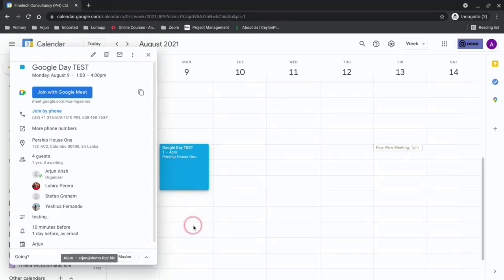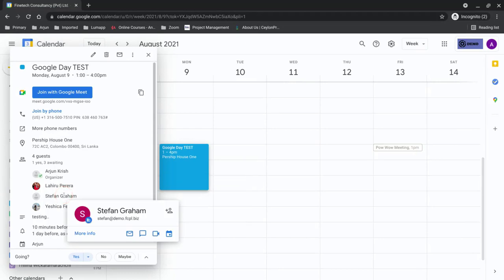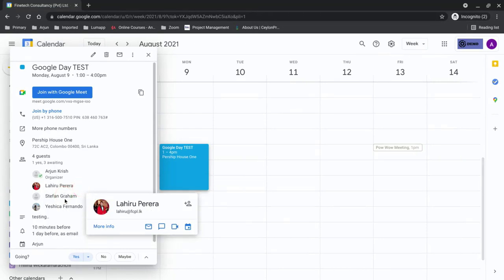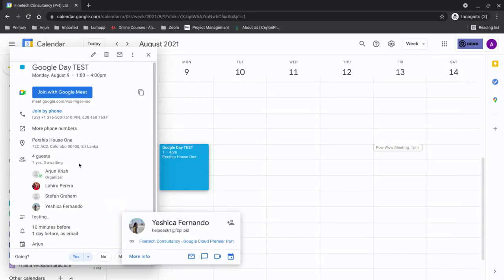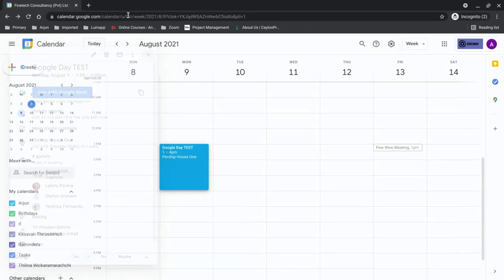And finally, the rest of the people, which means all my guests, would also have received an email notification by now. They will be able to go to their calendar, or they can stay in the email itself and respond from there. I told you earlier that you can also share your calendar with one another, which means with your co-workers you can share your calendar just like that.